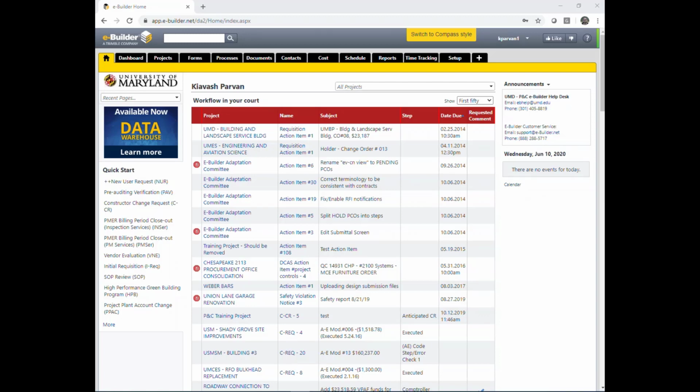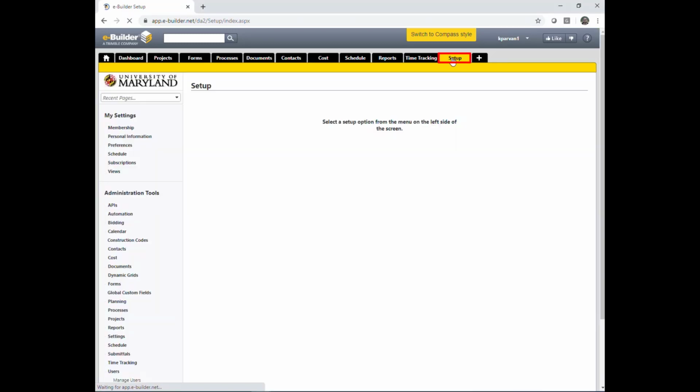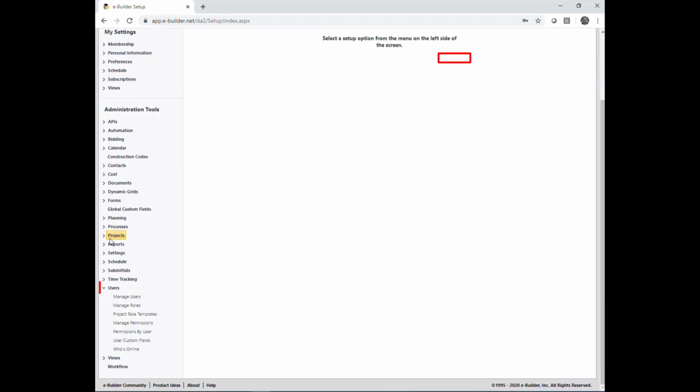Let's imagine you received a request to add John Smith to a project. In method 1, you're going to go to the user account by clicking on the setup link on the global menu, and on the left hand side you need to scroll down and find the users on the menu, and then click on manage users.